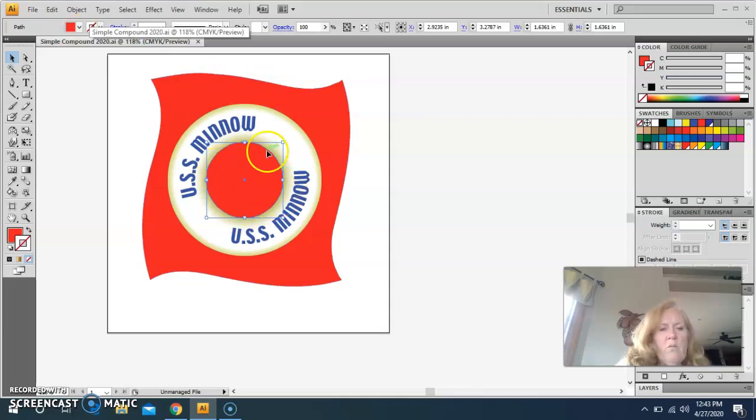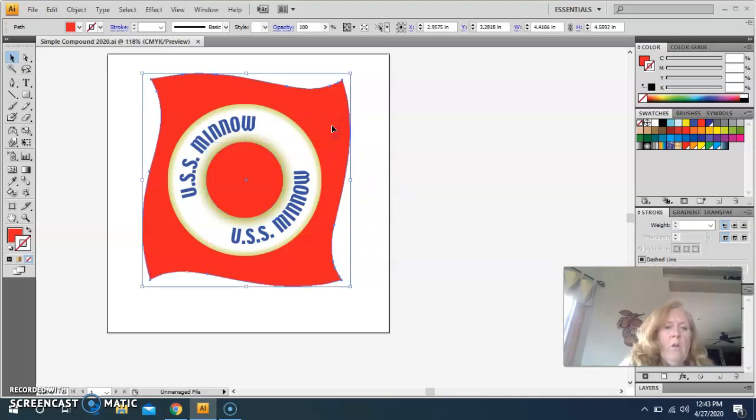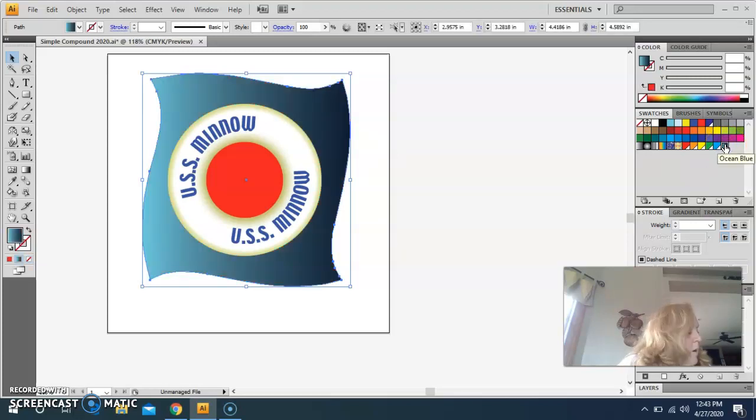So what this red circle does is it creates an illusion that there's a hole in the middle of this life preserver ring. Let's select the red background object. Then we're going to change its fill to the ocean blue gradient on the swatches panel. So we're going to go over to the swatches panel. We're going to find ocean blue, which is right here. Click on it. There we go.